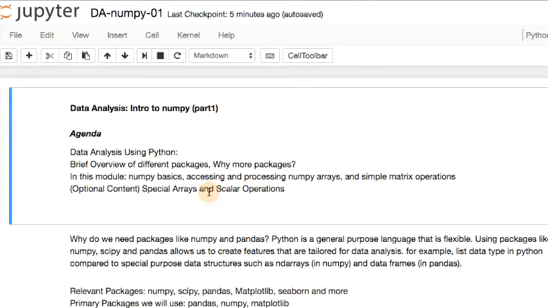All right, and at the end of this Jupyter notebook there is some optional content that's available for you: special arrays and scalar operations. I'm just leaving it out there for you to look at. I won't be testing this for the exam. Okay, so you don't need to know the last part here, optional content. Okay, so let's get started.